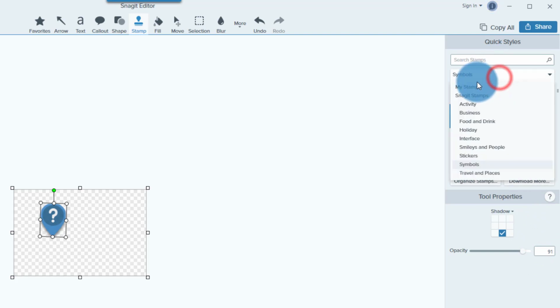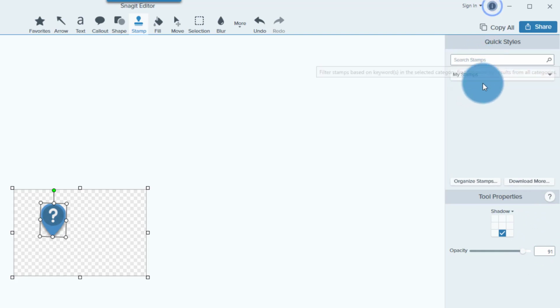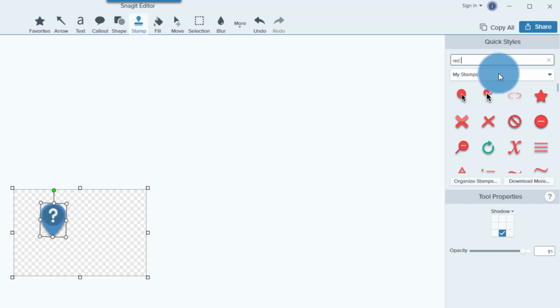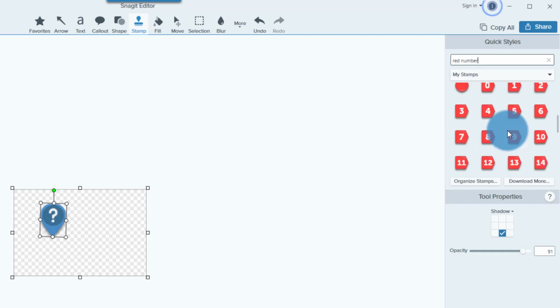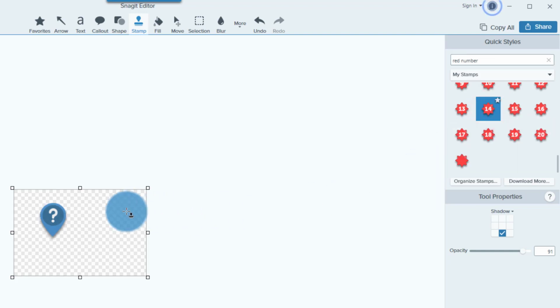You can search for different stamps by using the search box above the drop down. So say I wanted a red number, I can type red number, and it spits out a bunch of red numbered stamps. I can just choose one, move back over, and drop it.